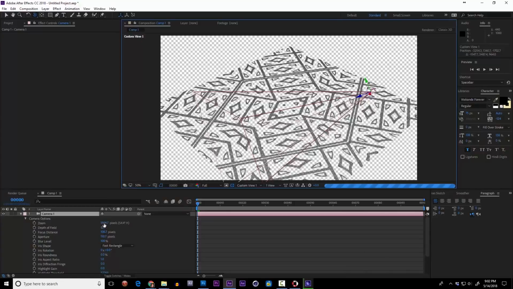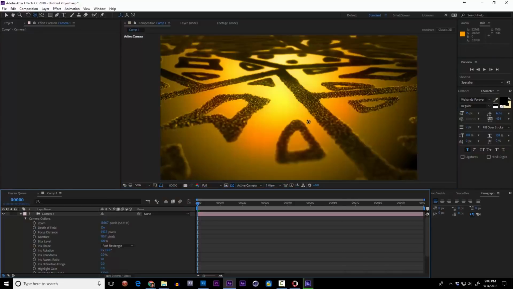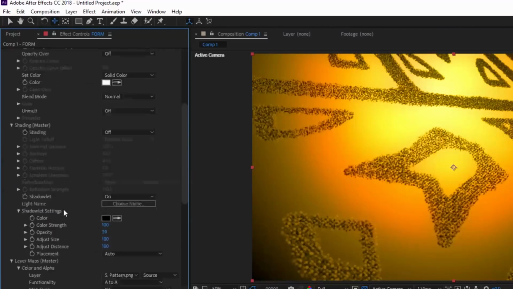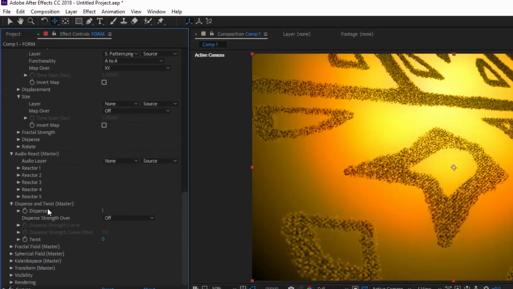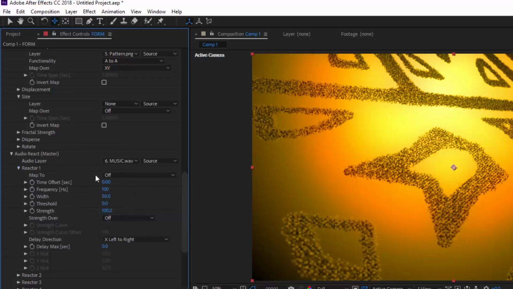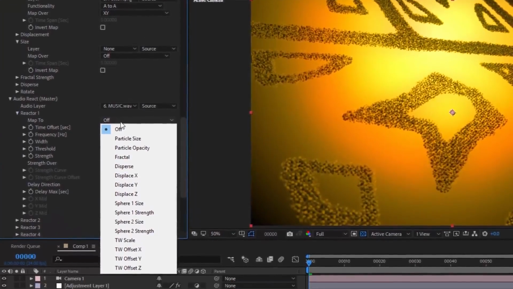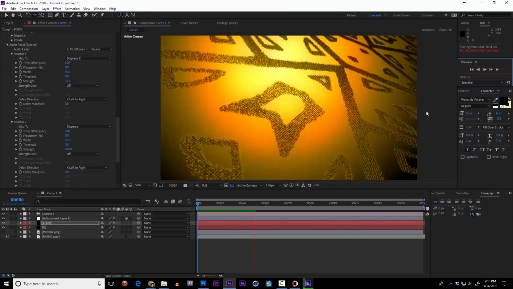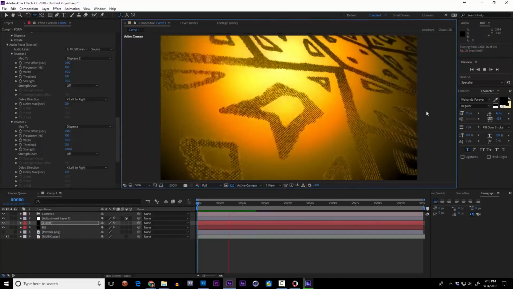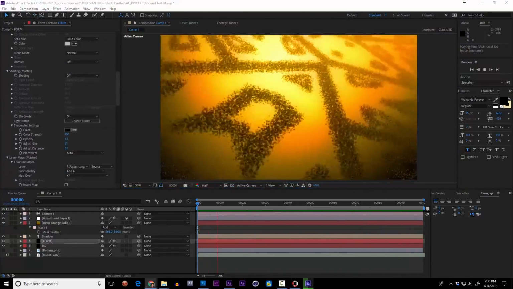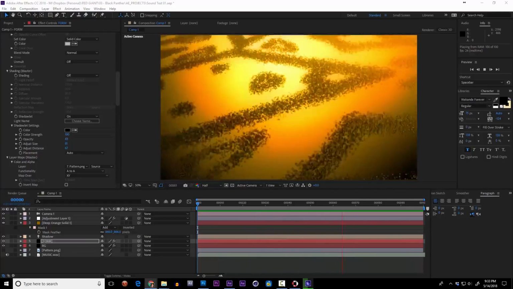Let's take a look at that flat pattern from before. Now say I had a cool music track that I was using in a project. I could import that music track, jump down to the audio react controls within Form, and select that audio layer. I could use the amplitude of that audio to drive any of these properties. You can create 5 different reactors that respond to different properties of the sound and create all sorts of amazing things. There are some motion graphic artists that have created some astonishing things, making use of all of these properties together.